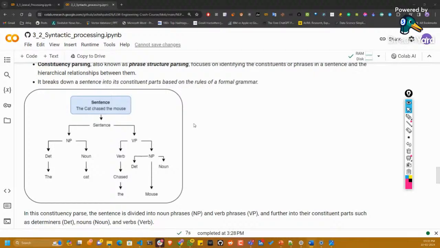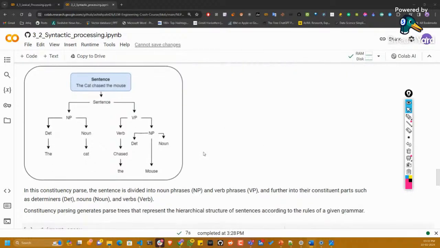Okay, and in the same way as the verb phrase, we are also parsing the noun. Why noun? Because here you can see that mouse is basically a noun. So this is the way we do sentence or phrase parsing, because sometimes we are dealing with a big sentence, and on that sentence we can do this kind of phrase parsing. So in constituency parsing, a sentence is divided into the noun phrase, verb phrase, and further into constituent parts such as determiner, noun, verb. This is known as constituency parsing, right?